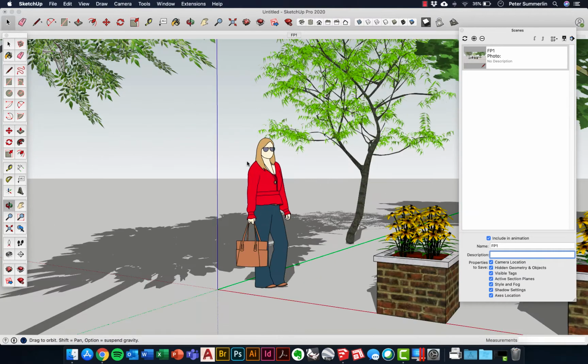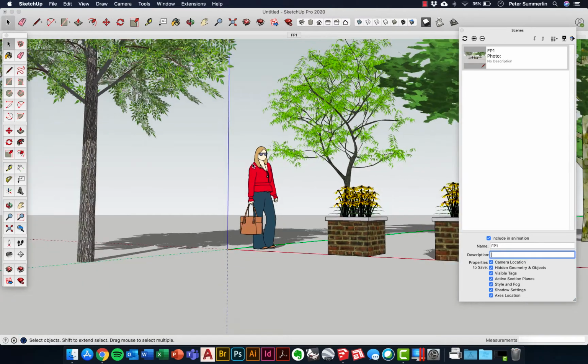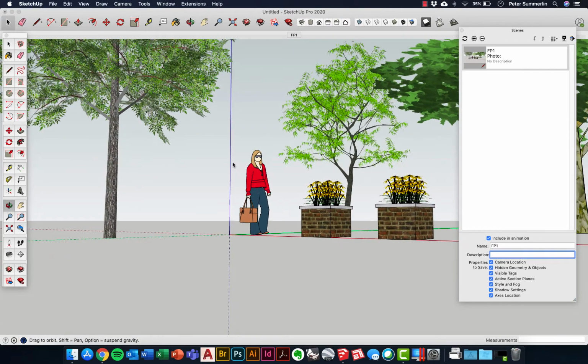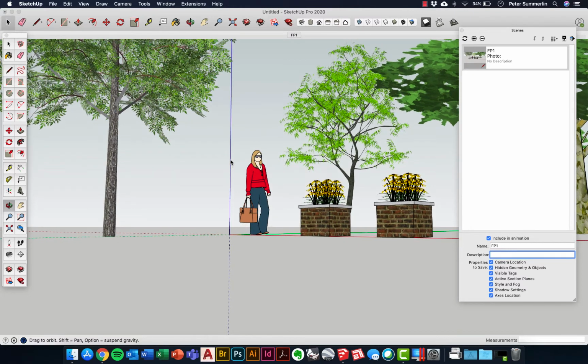I'm going to zoom in a little closer, do what we call a worm's eye view right here, where I get a little lower in the scene and get this view right here. I'll hit the plus again to save this scene. You can also zoom out.